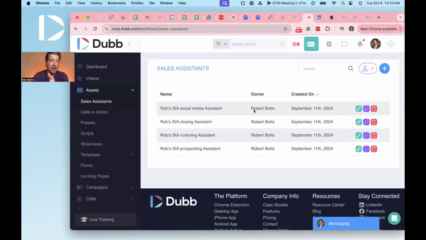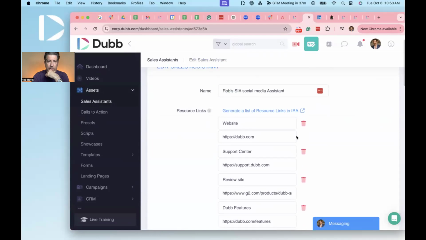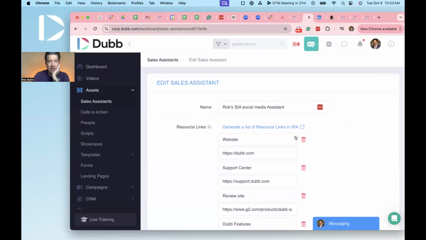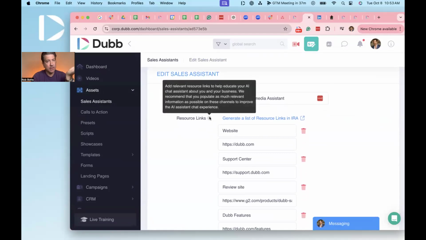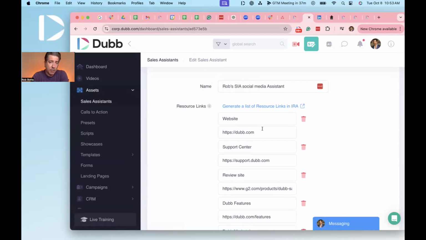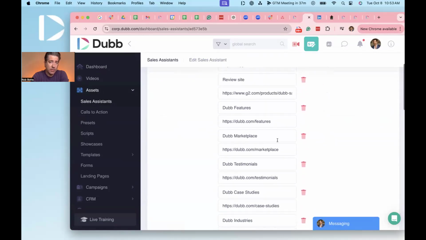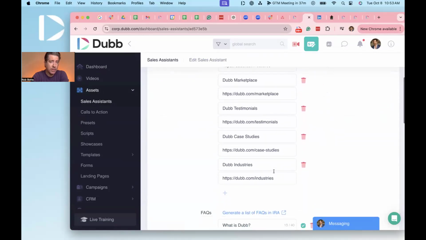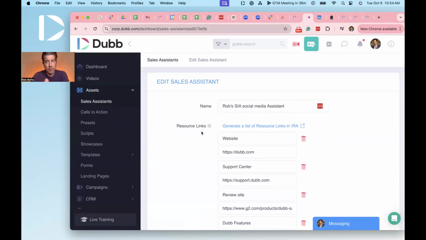But here's a bunch of AI assistants that I created for different things. What it looks like is when you click edit, there's a lot of details in here, right? When you set these things up, you have to decide, okay, resource links. How do I want to educate SIA? If you go over the little eye icon here, it's going to give you information about why this is important. So at Educate SIA, I did the Dubb website, Dubb support, reviews on G2, features, marketplace, testimonials. All that within here are the resource links that SIA is going to learn from.